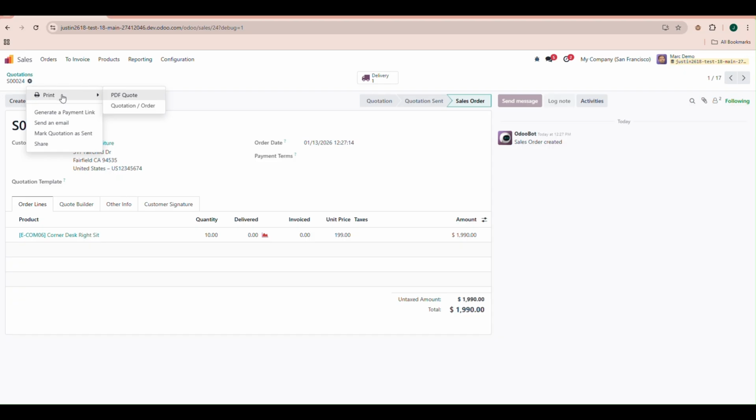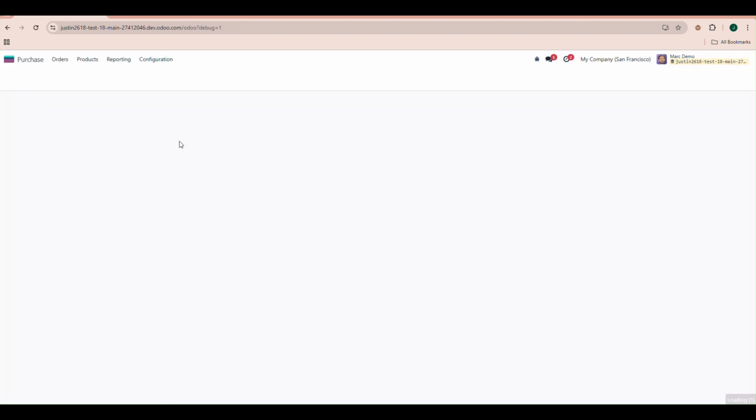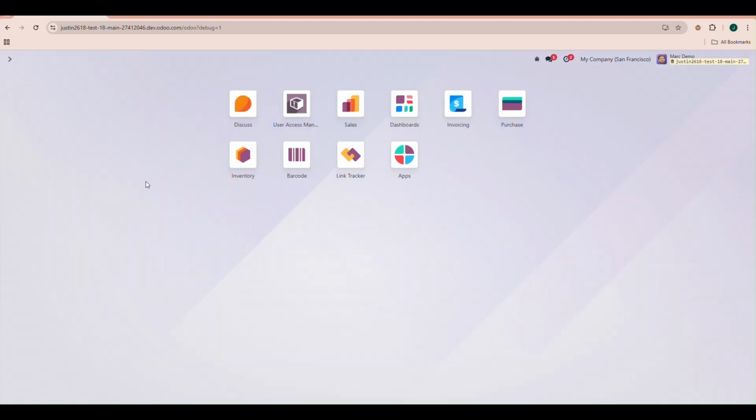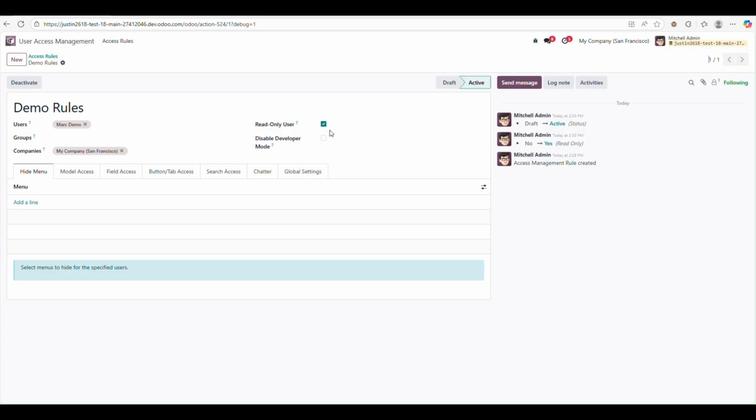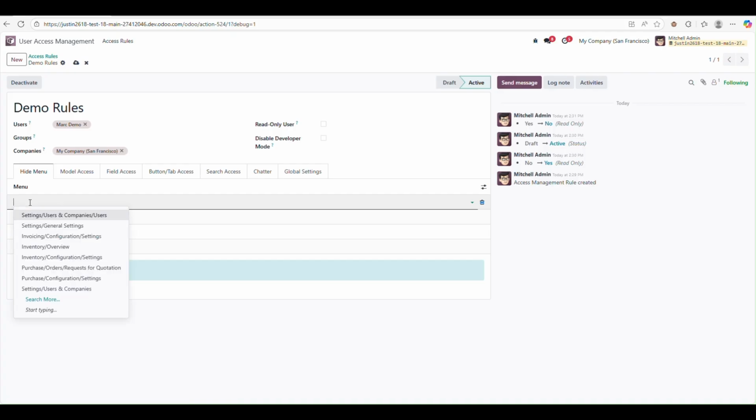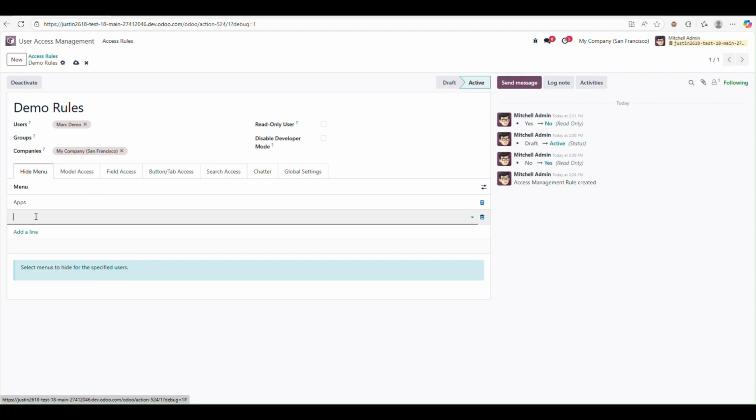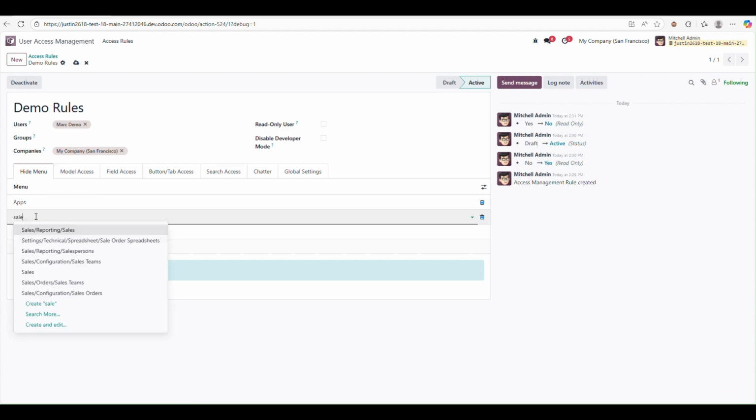Once the user is selected, simply enable the Read-Only checkbox. Then click Activate to apply this rule. Now, the user Mark Demo will no longer be able to create, update, or delete any records across all modules in the system. Next, we hide unnecessary menus and submenus, whatever you want to hide. This helps keep the user interface clean and prevents accidental changes.